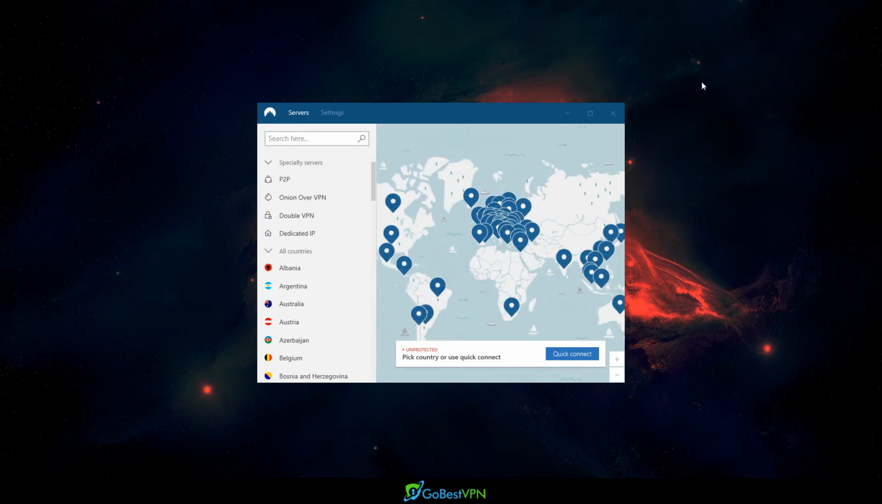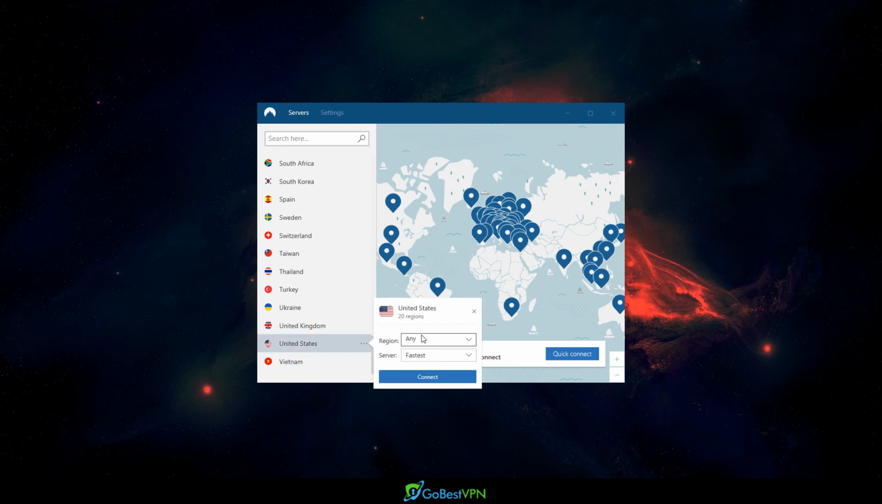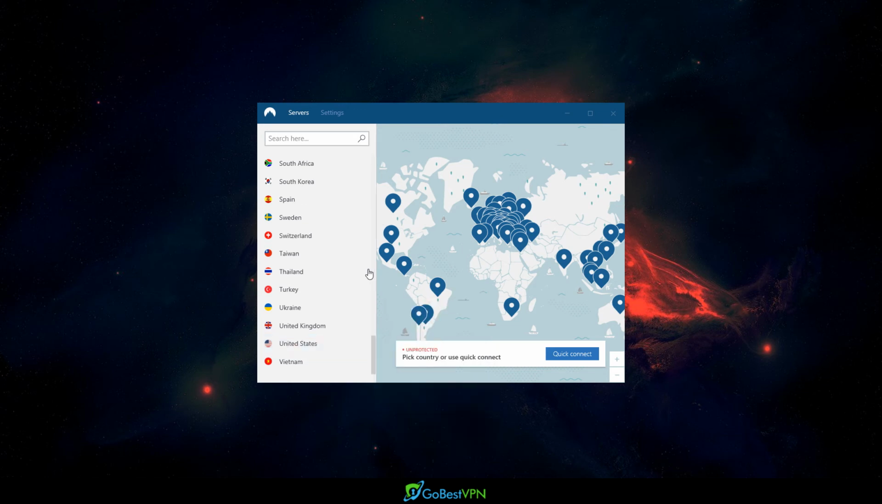Right off the bat, I'm impressed by NordVPN's client interface. You'd be surprised how many VPNs actually get this wrong. So we have a massive server list on the left-hand side where we can actually expand on the country and pick the different regions and the actual server. As you can see, in the US alone, they have quite a few servers. Of course, you can scroll towards the top and there are specialty servers as well.